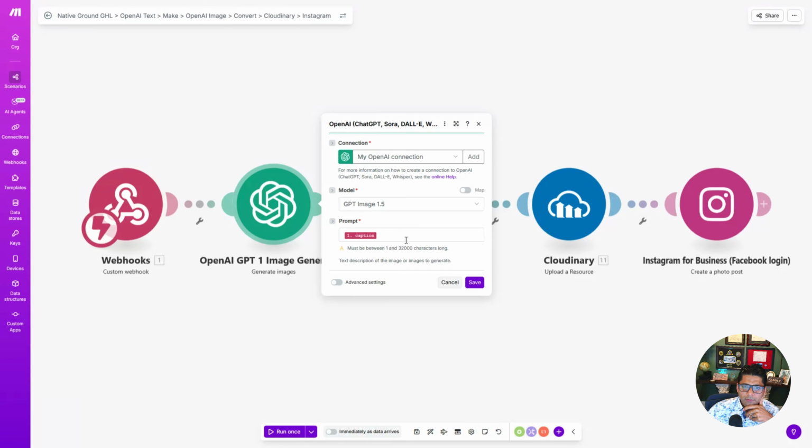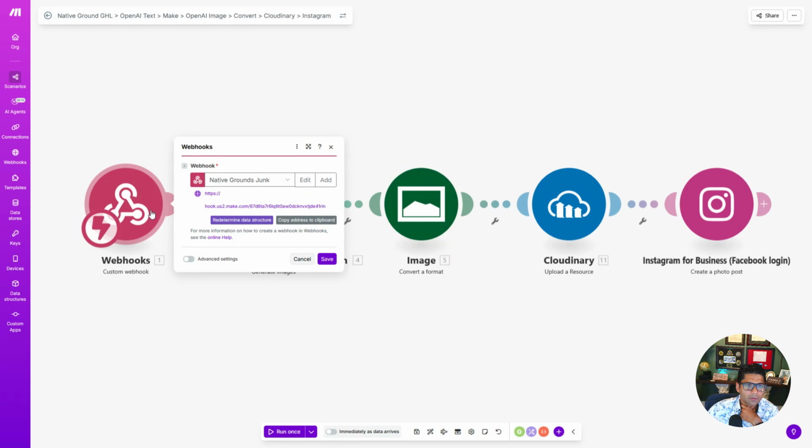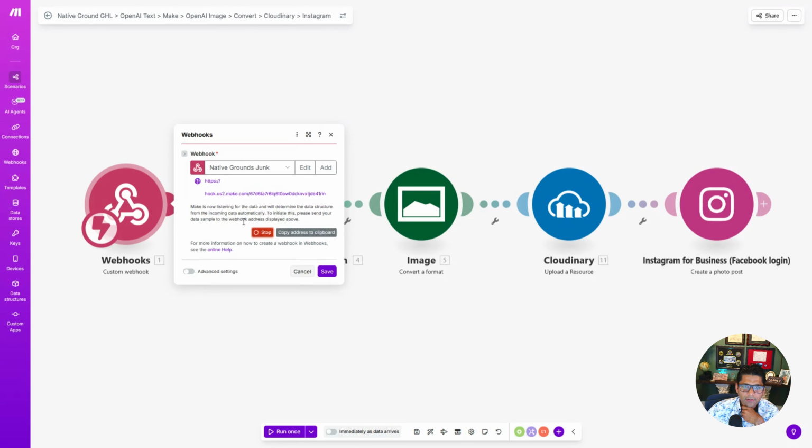In the prompt, we're going to click. Actually, we have to receive some data. So let's go ahead and stay in webhooks and say redetermine data. So now it's listening for what that data should be coming inbound to this webhook. So now we can go back to high level and fill out our form.